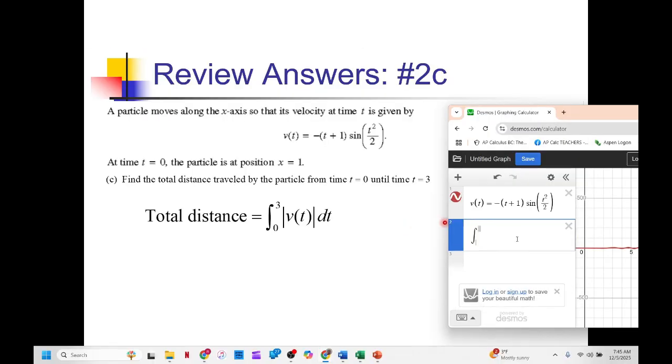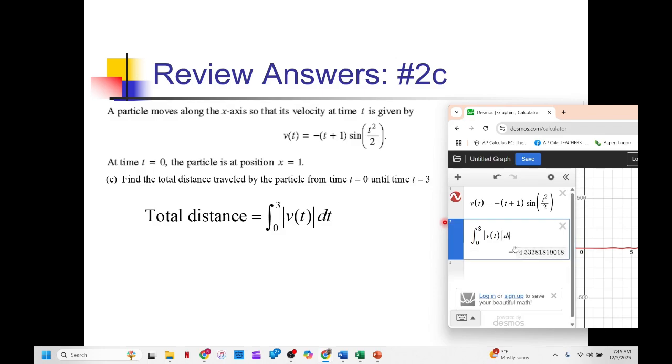So we've got integral 0 to 3. And in here, let me do my little absolute value vertical bar. V of t goes inside the absolute value, dt goes outside, and we end up with 4.334.